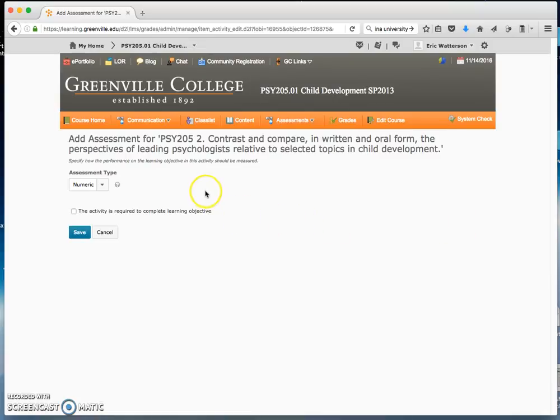What I'm doing here is instructing D2L what kind of an assessment it is. You have 2 choices: numeric and rubric. Probably 90 to 95% of us are using numeric. I am entering a number-based score into the gradebook. It defaults to numeric. Most of us can just go on the default.